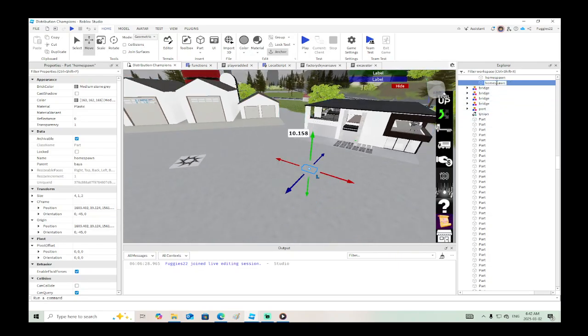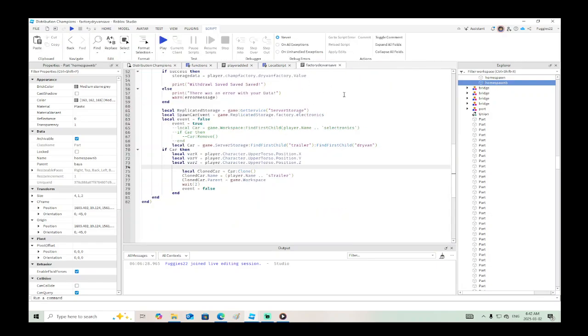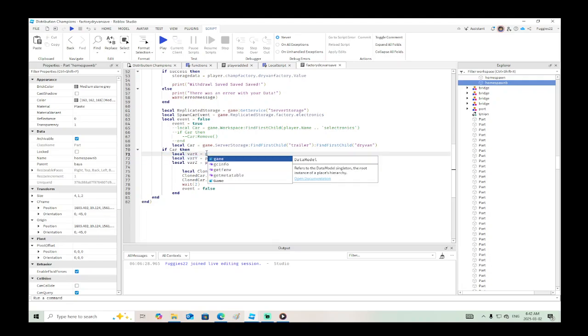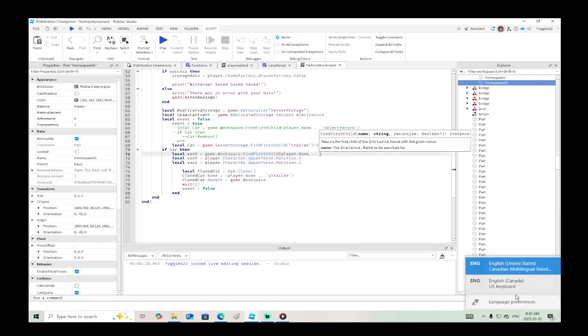Let's see, home spawn B, and then we can say... Oh, I needed to move to, didn't I? Yeah, okay, just a second here. So we need to say game.workspace, find first child, player, dot name, home.